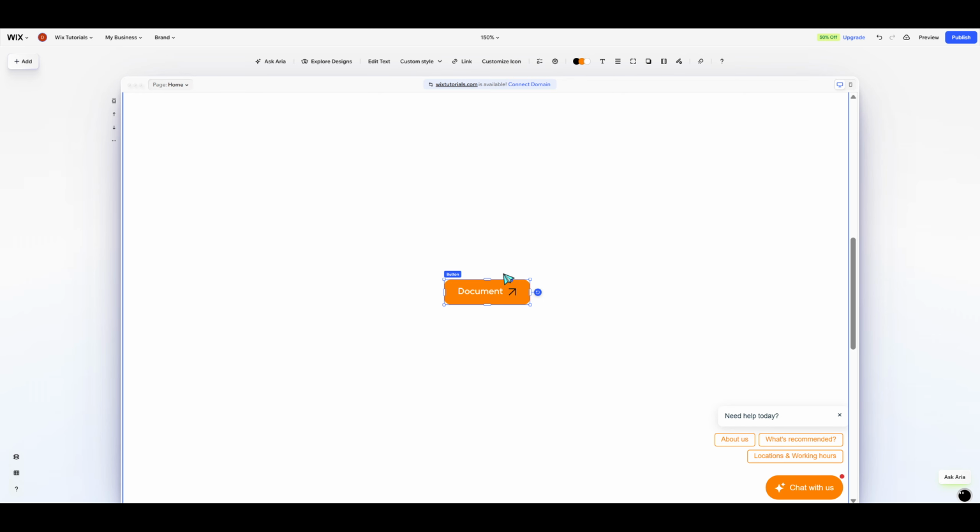Before you finish, it's a good idea to preview your site and test the button yourself to make sure the correct document opens properly. You may also want to rename the button text so it clearly tells visitors what they're downloading, like Download PDF or Get the Document. After everything looks good, save your changes and publish your site so the document is available to your visitors. That's the full process for adding downloadable documents to your Wix website.